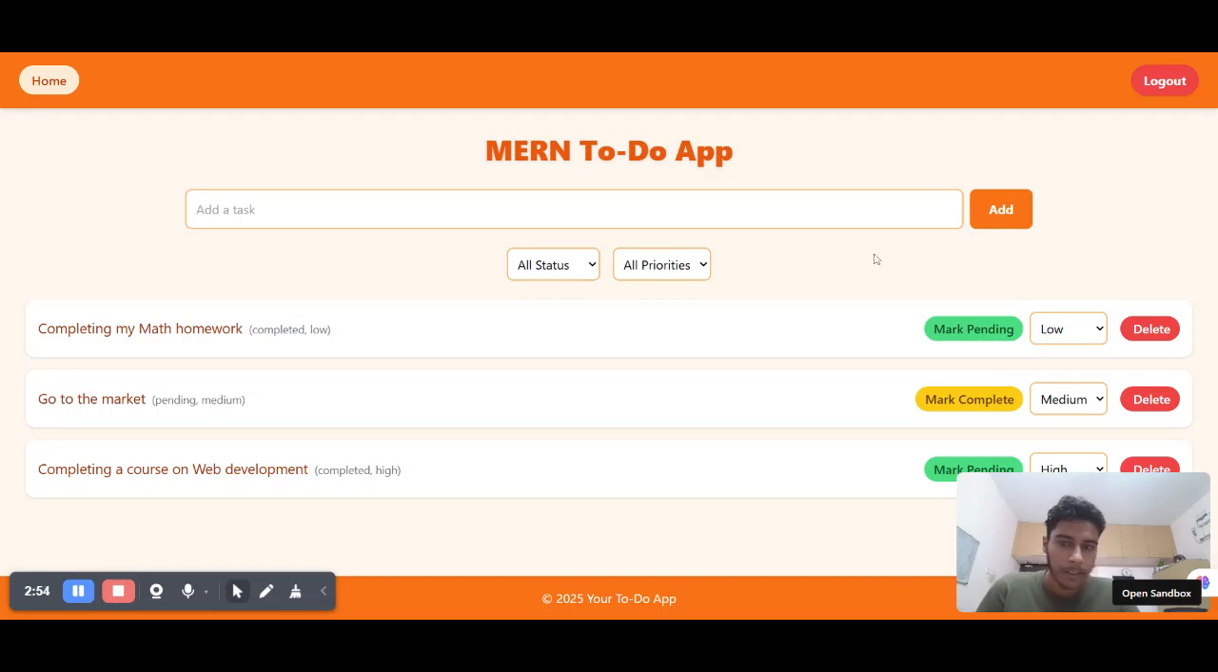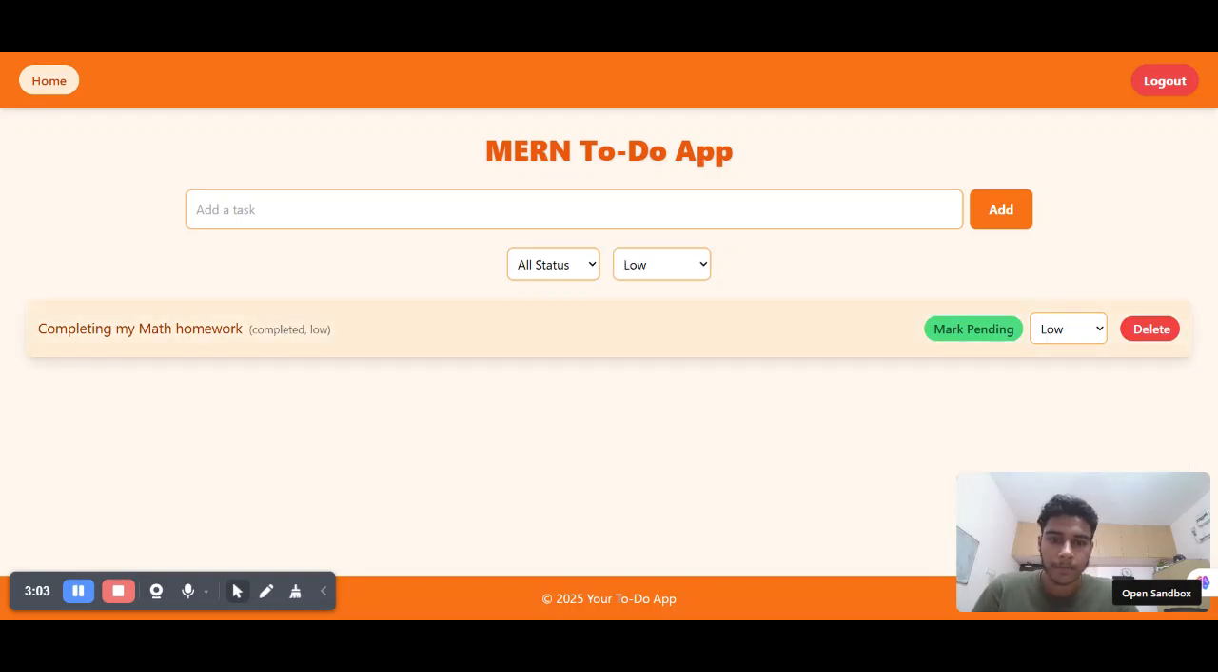So we can also filter our tasks based on priorities and based on status. So let's say I want to view all the tasks which have a low priority. Yes. So we can see that completing my math homework task is a low priority task. And once we select our filter as low, it is getting listed down. Let's say I want to view a task which has a medium priority. I set it medium. Yes, now you can see the task has changed to go to the market, which has a medium priority.